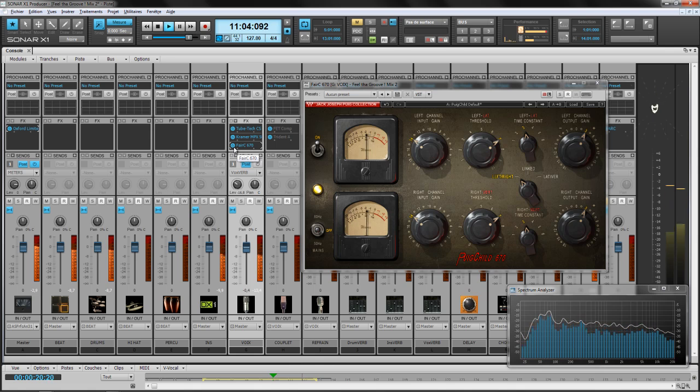Same level between left and right, okay? Listen without. Here. Okay, we have a "hey, hey, hey" on the left, that is obvious, right? Now with the compressor, listen. Okay, it's much better. And so here we go.